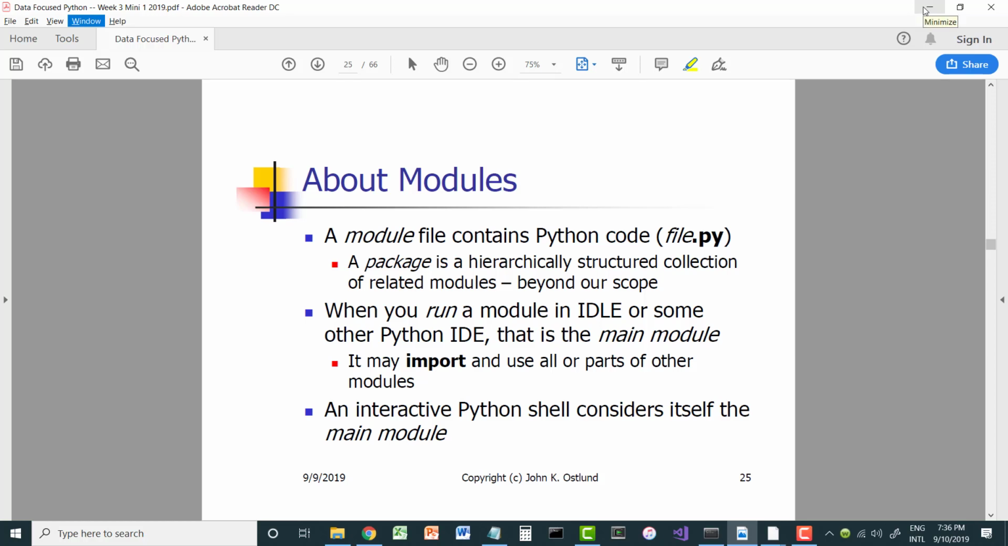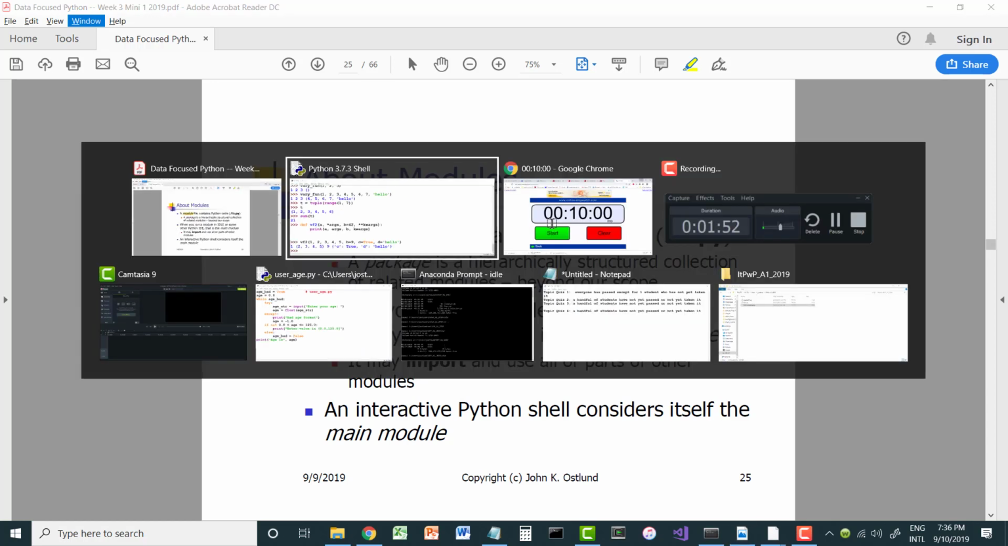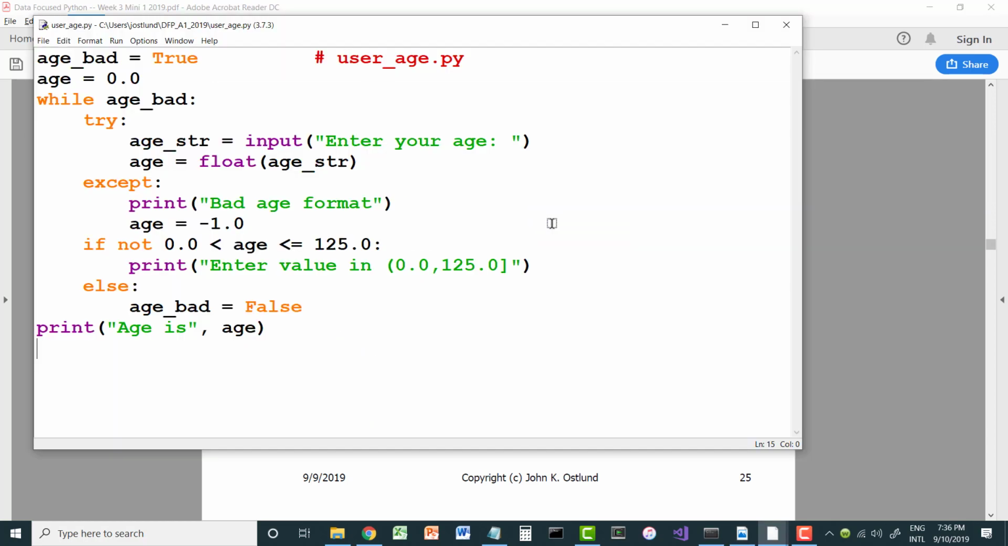Okay, welcome back. So let's take a look now at modules. A module is simply a file whose name ends in .py, and it contains some arbitrary Python code. You can pull a module into a text editor, and from within the text editor run the module, and that will just execute all of the code in there. In fact, that's exactly what I did here with userage.